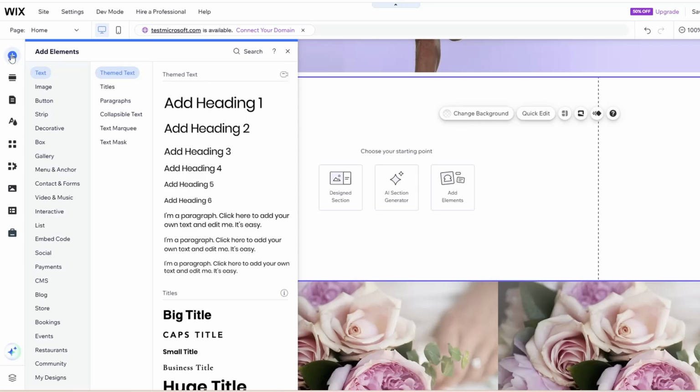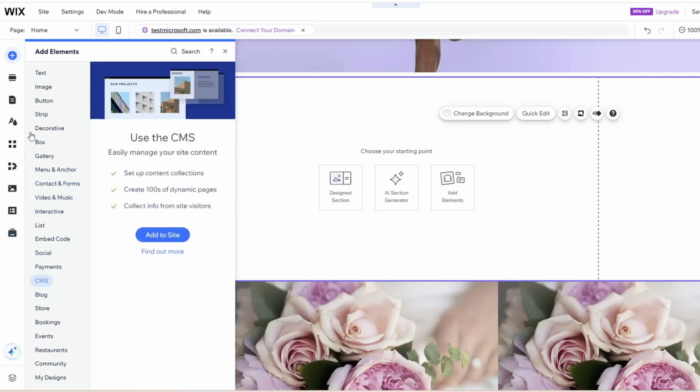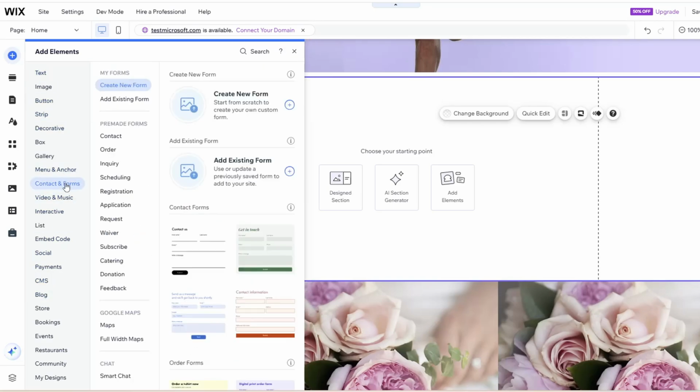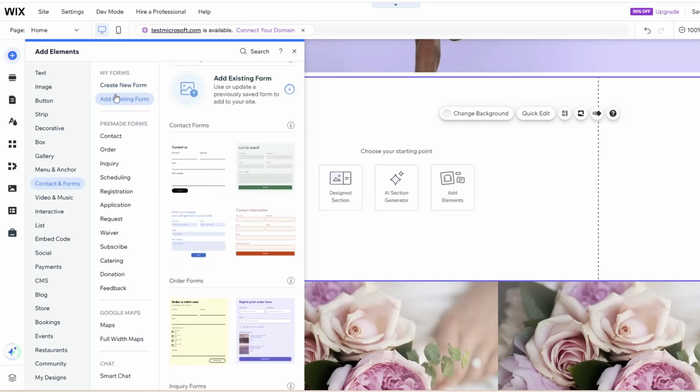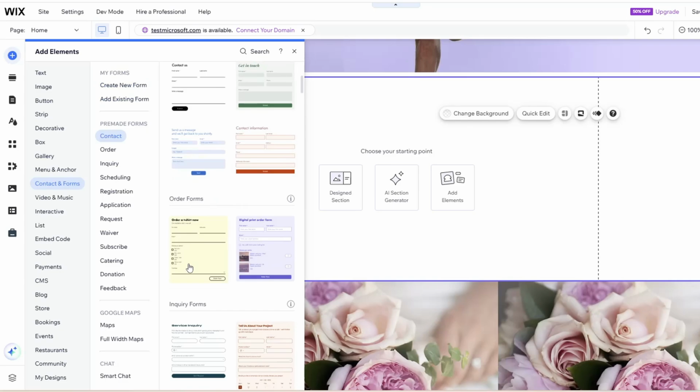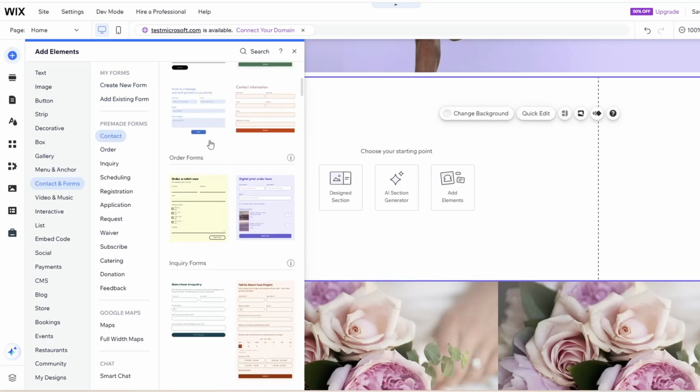Next, look at the left side of the screen and click the Add Elements icon, which appears as a plus sign. This opens the panel where you can insert different features onto your site. From there, select Contact and Forms. Wix will show you a variety of ready-made form templates, including options like a standard contact form, a subscription form, or a feedback form. Choose the one that best fits your goal, then drag it directly onto your page.